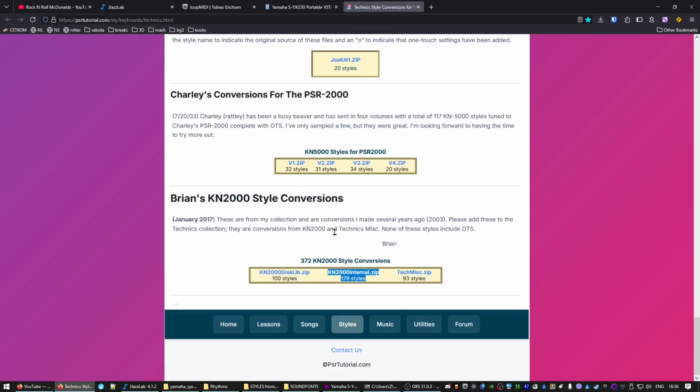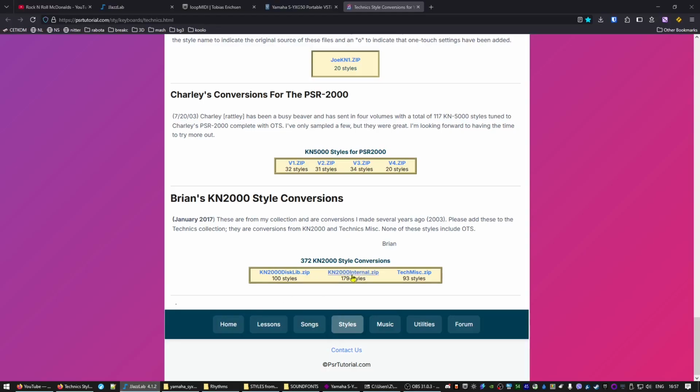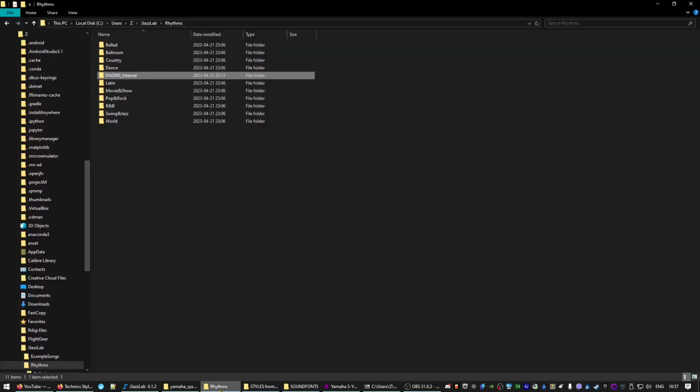So, Wesley Willis used this Technics keyboard KN2000, and this person here has converted it into a Yamaha style for a Yamaha keyboard, and this is needed because the JazzLab software accepts only Yamaha styles. So you download this zip file KN2000 internal.zip and you extract it somewhere, and then I have put it here.